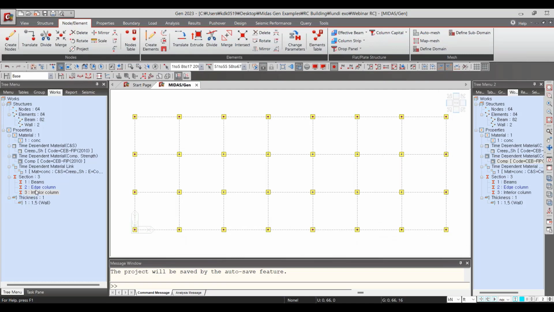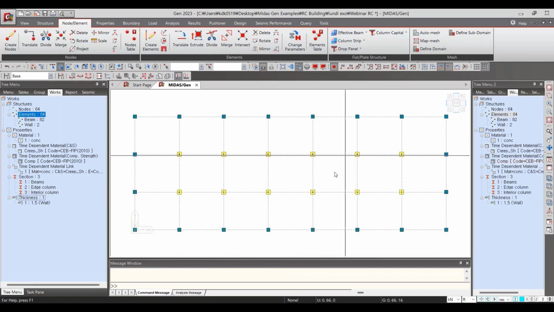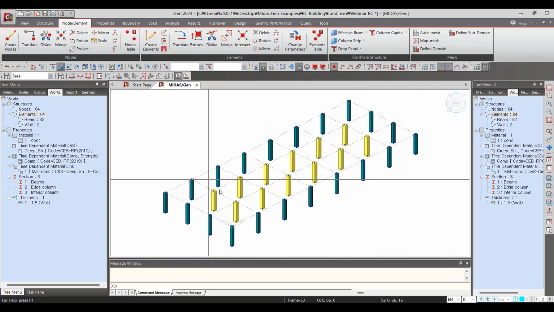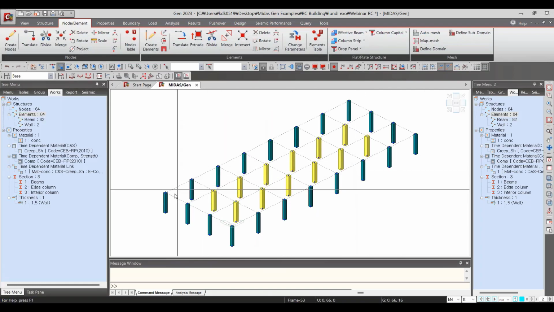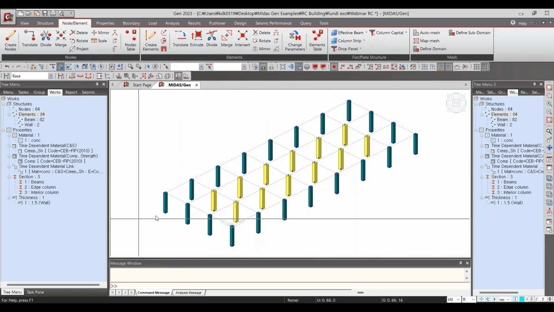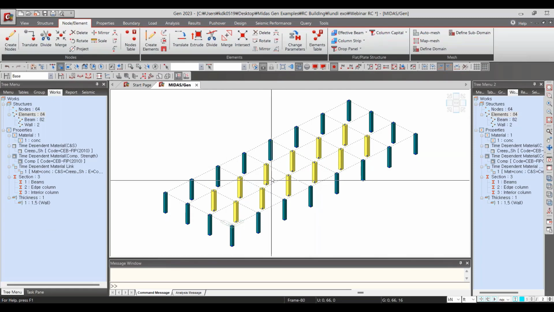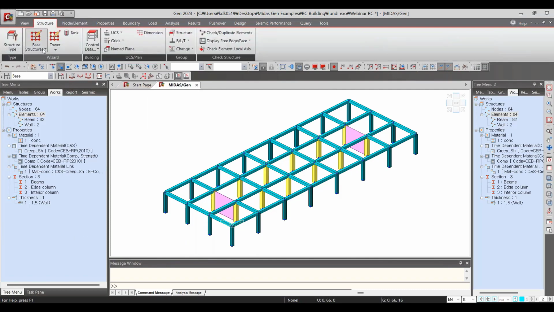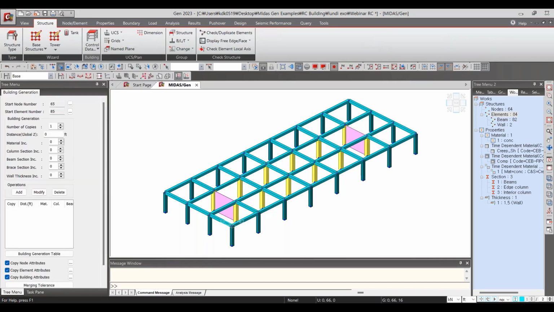And then we can assign the edge column like this by drag and drop here. We have two sections for the column, the interior column and the edge column. So we can activate all the structure, and then we can go to define to generate the building. For generating the building, we go in structure and then building, generation of the building.